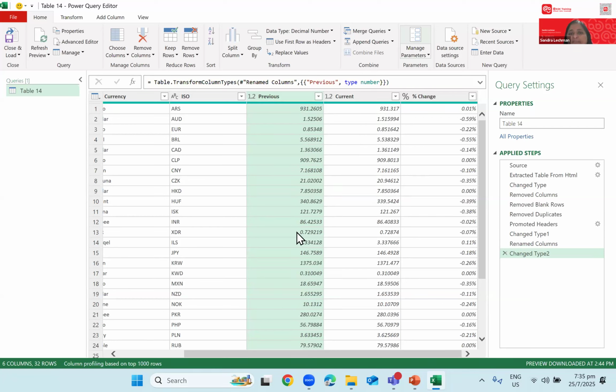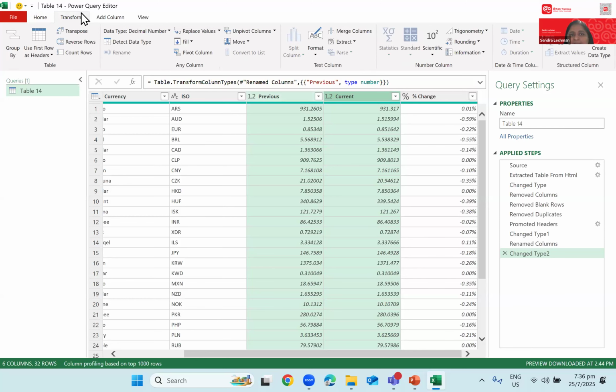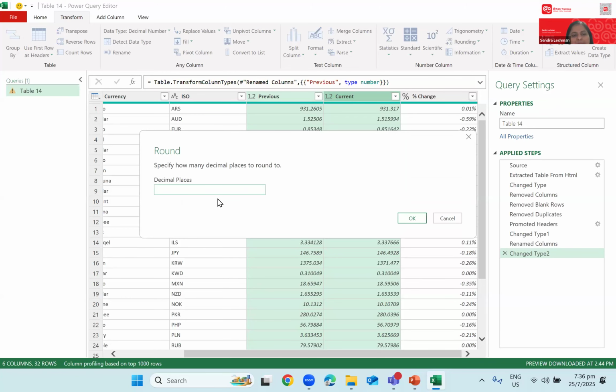What if I want to round my values? Maybe instead of having so many decimals, I would like to round my Previous and Current into 2 decimal places. So I'm going to select the 2 columns, shift click. Under the Transform tab, there are more commands over here. We have this group of Number Column. I have a command called Rounding. You know, in Excel, we can increase, decrease decimal, right? But this one allows you to round the values up or down or do a regular rounding. So I'm going to go for regular Round, and I specify I want 2 decimals.